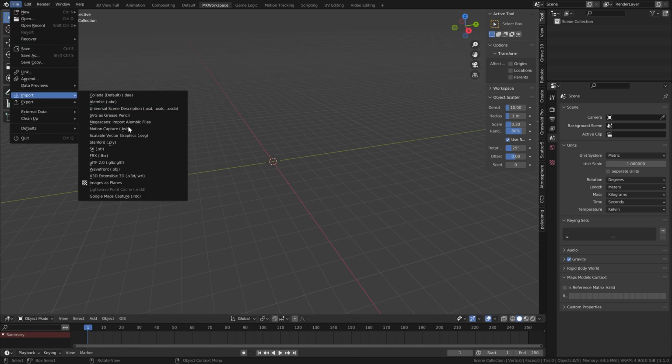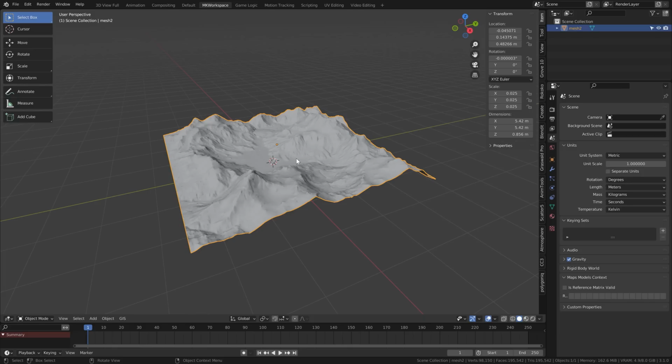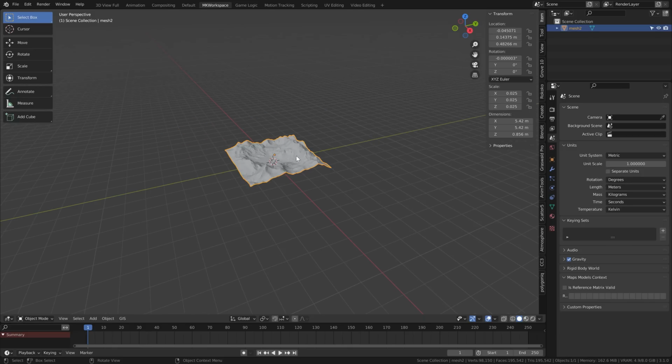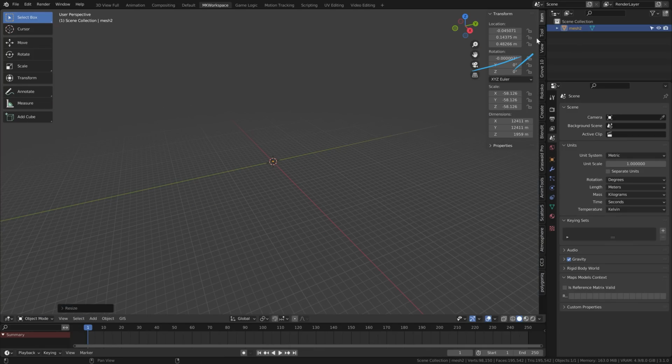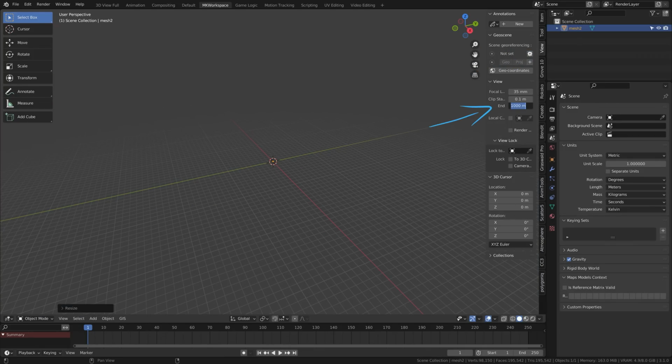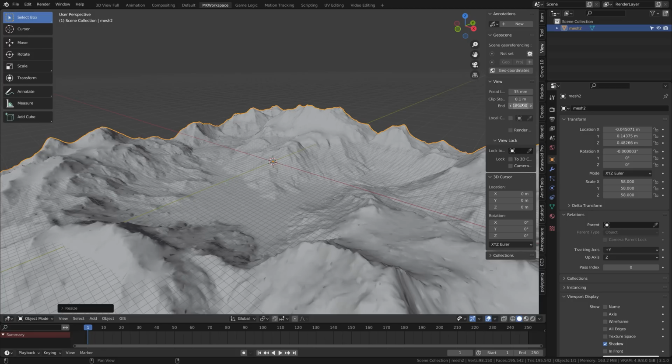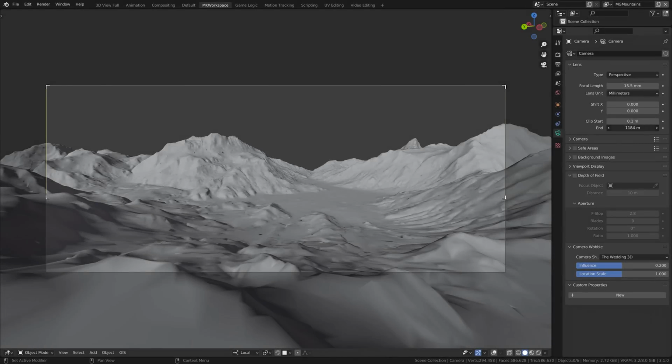After the purchase, I imported the provided FBX and scaled it up significantly to be at least a bit accurate to real-world measurement. Anytime you experience a clipping like this, simply fix it here by increasing the clip end value for the viewport. And same goes for the camera.